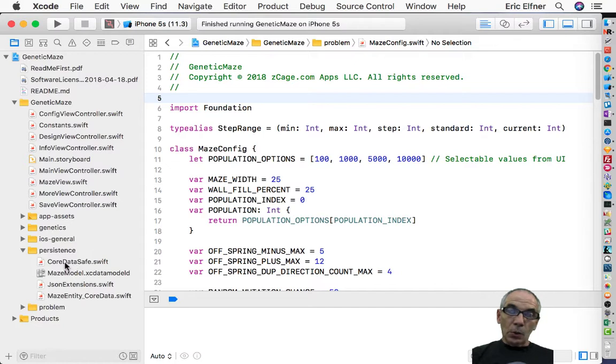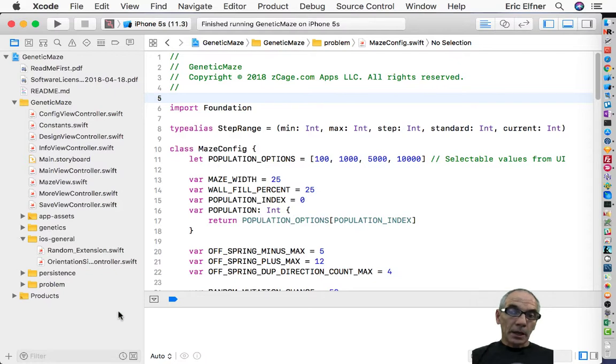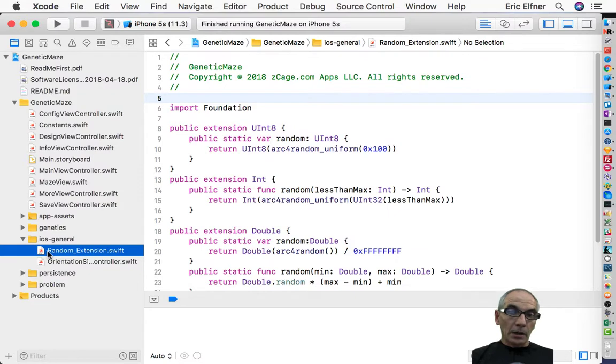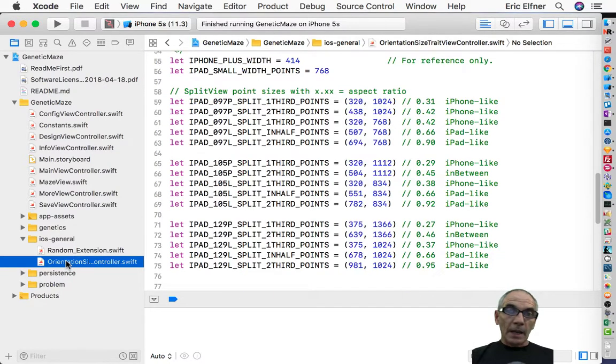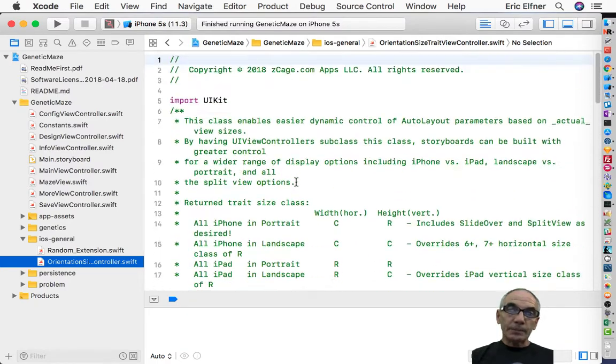It's based on core data, and it uses this core data safe, which is a class I created to make using core data safe and easy, and there are also videos on that you can find. And two other classes here I wanted to mention. This random extension is really just so I can easily create some random numbers, because a lot of this is based on random numbers.